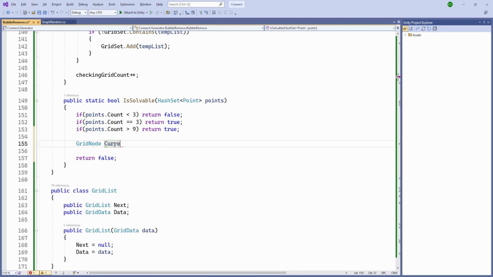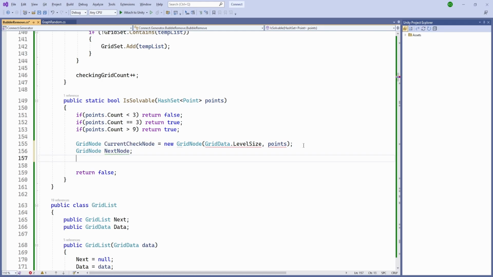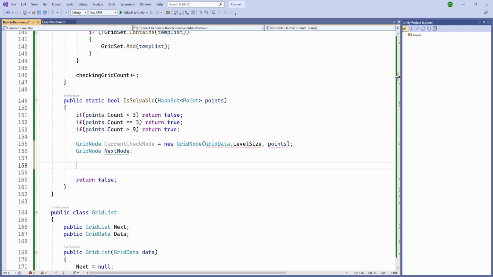node is going to be our current check node, so the naming doesn't compromise. And we are going to create this as a new grid node, and it is going to have a different constructor where we are going to pass grid data dot level size, so we need the level size, and also we are going to pass our points. So let's see how our constructor is going to work, and after that we are going to have a grid node of next node, and everything is going to work similar.